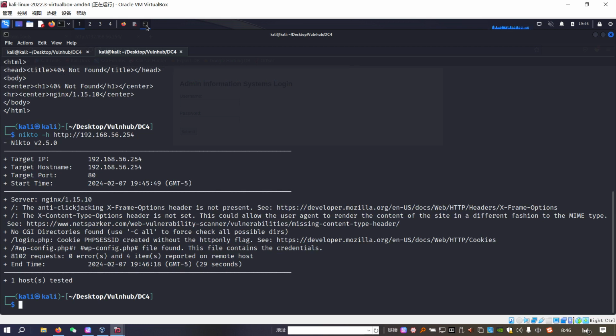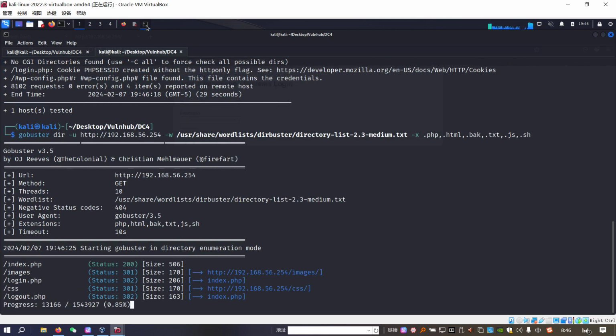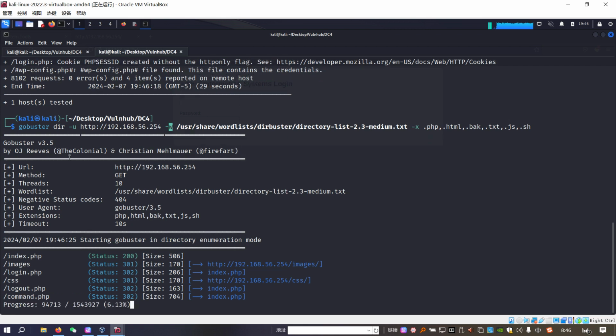Okay, it's done. And next, we can use Gobuster to do the directory enumeration. As you can see, I use the -w option to specify the word list, and then I use the -x option to specify the extensions like php, bak, and txt. If you have already followed my channel, I always use this methodology for web applications. Gobuster has already identified some files like login.